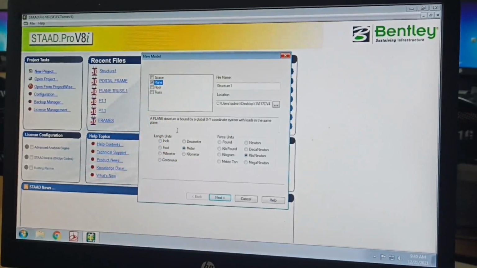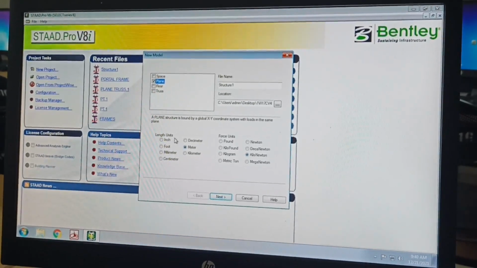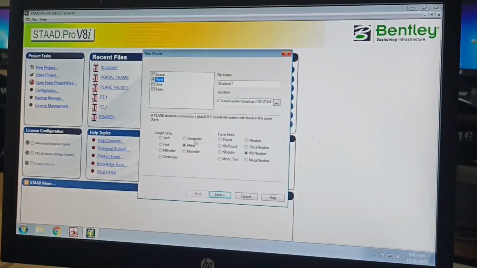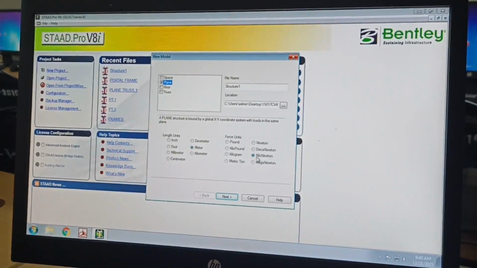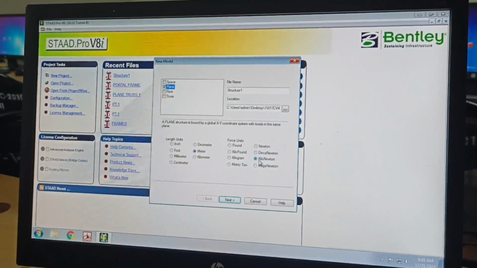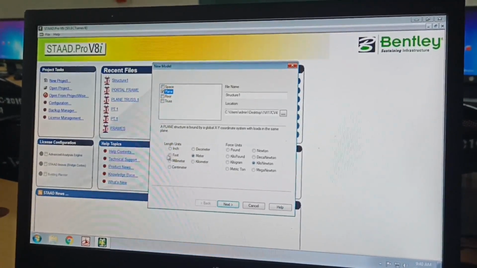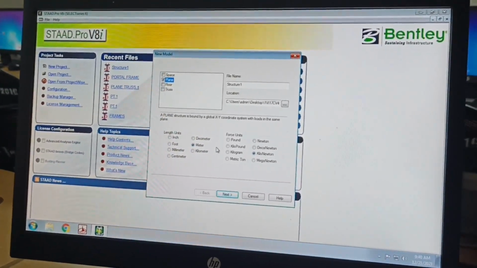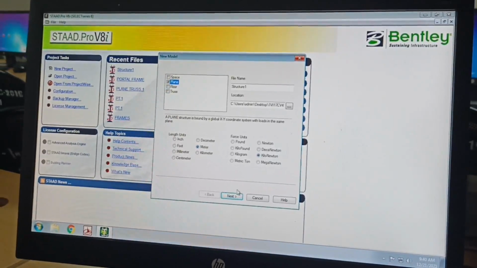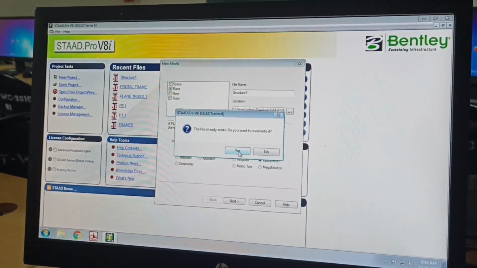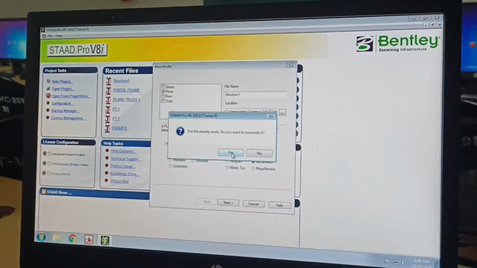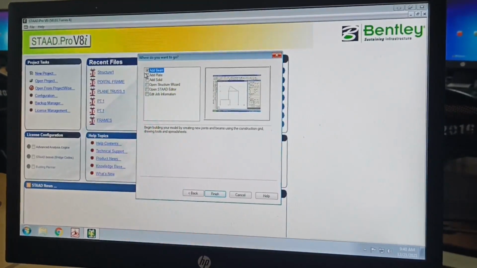Then below that, length units and force units are there. I'm going to select meter and kilonewton. Loads are taken as kilonewton, and length is represented in meter. That's why I'm going to select meter and kilonewton. Then click on next. Then it shows that already exists. Then click on this and add beams.